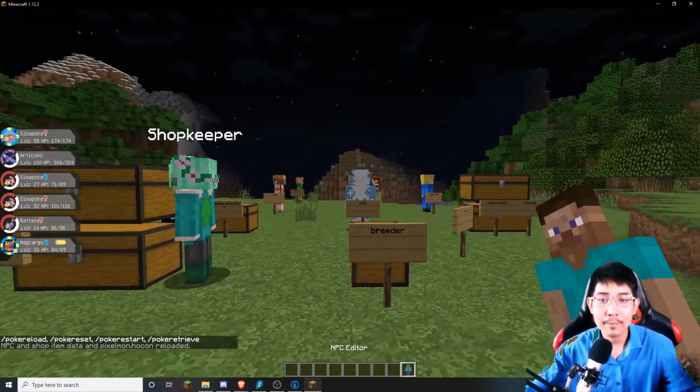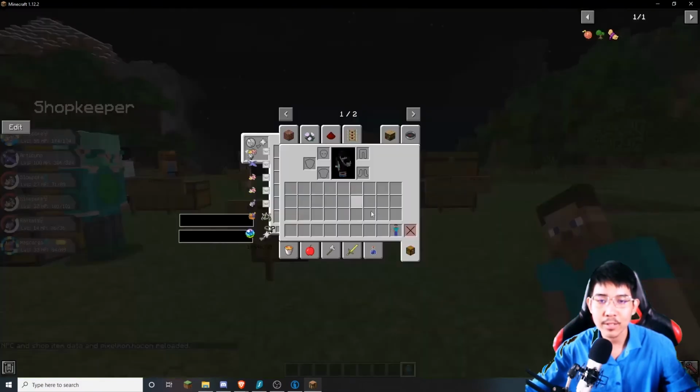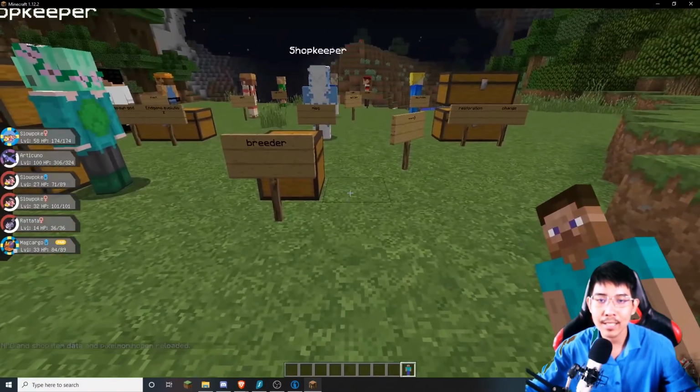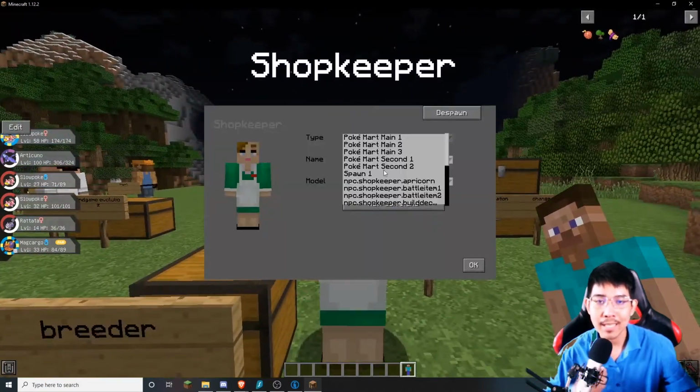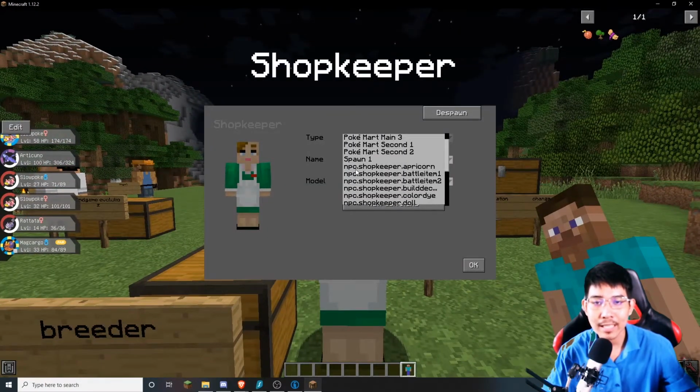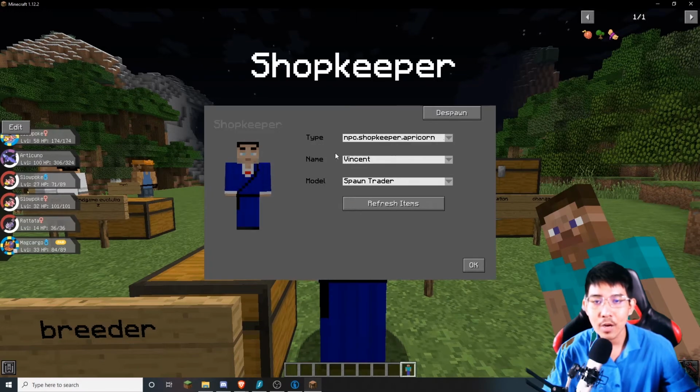Now, you need to be in creative in order to do this. So get yourself an NPC editor, make a shopkeeper. Right-click the shopkeeper and select the file. Right here, as you can see, I have a new file added in. It's called npc shopkeeper.apricot. So I'm going to click on this. By default, it doesn't have a skin, it doesn't have anything. It's just going to be whatever you copied it as.